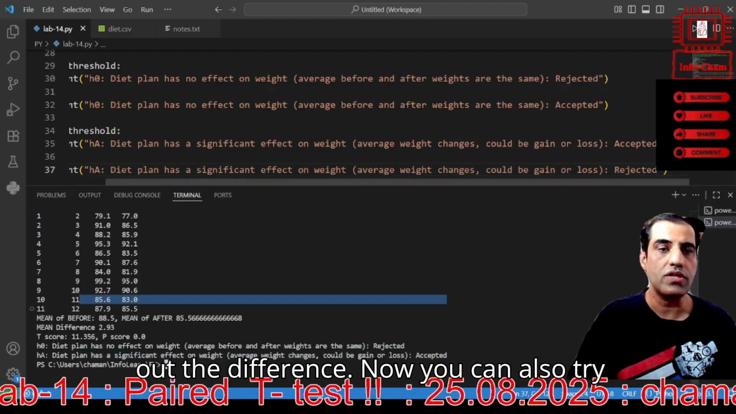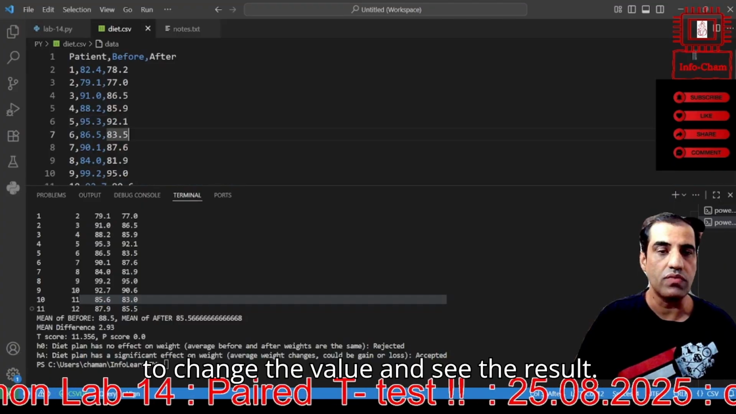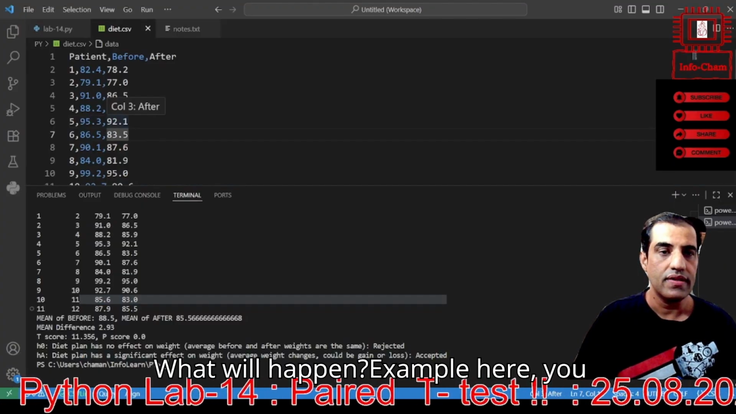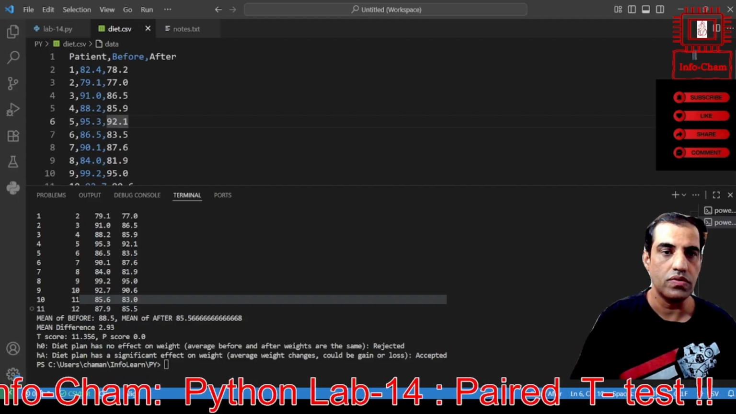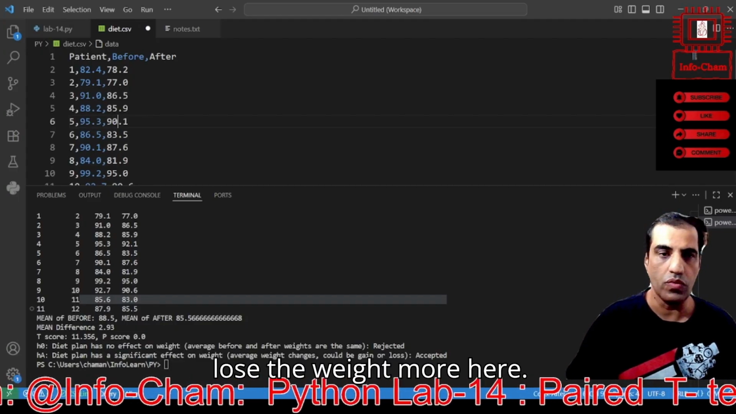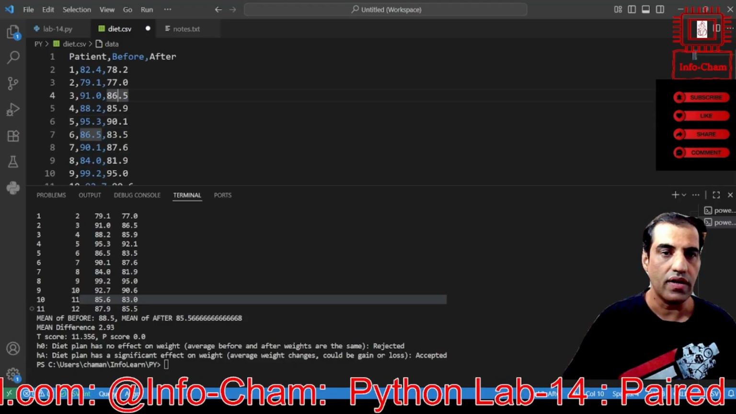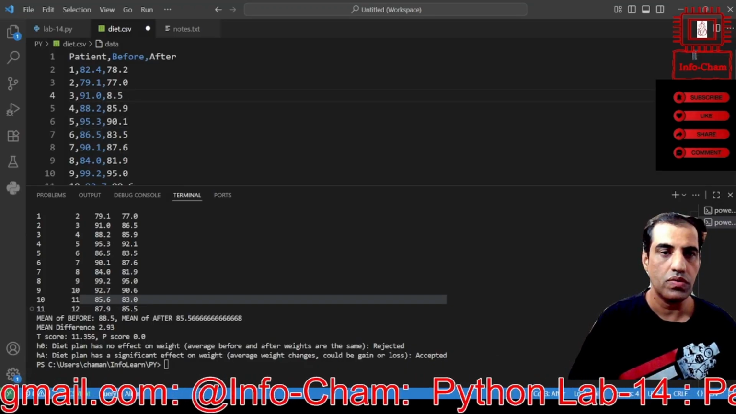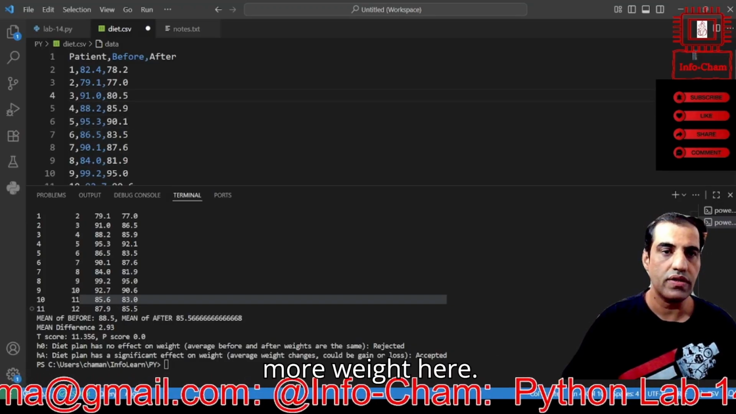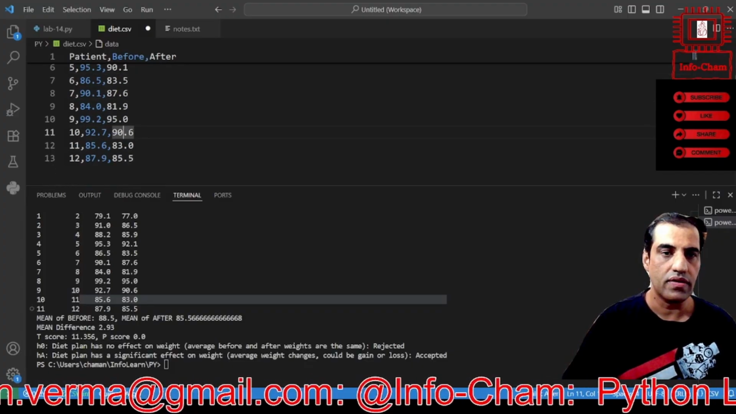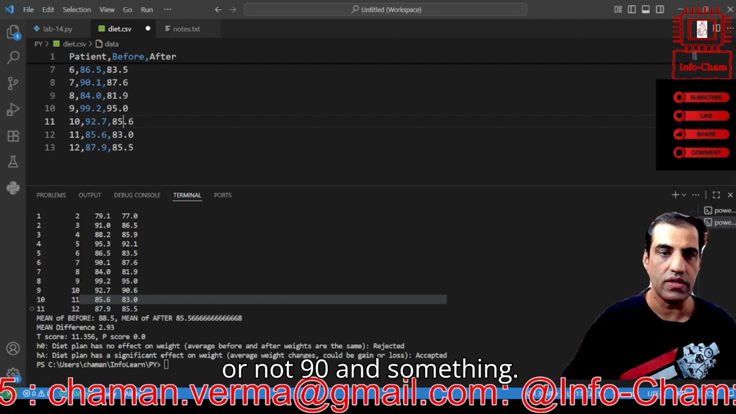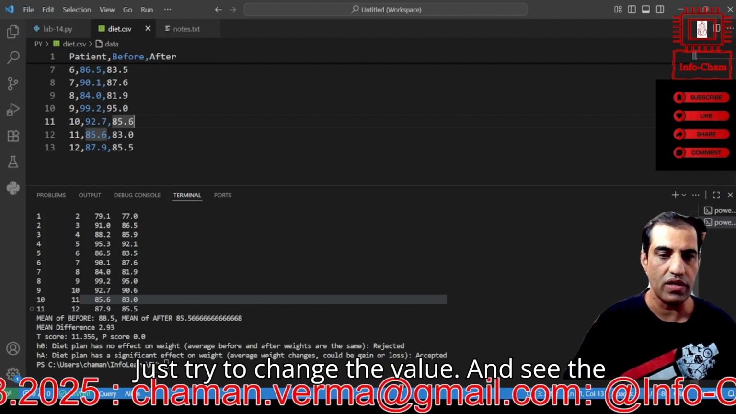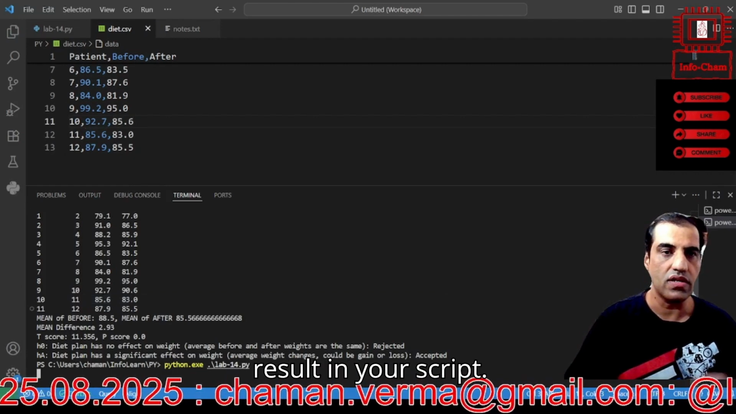Now you can also try to change the value and see what will happen. For example, here you wanted to lose more weight, and here you wanted more weight. Try to change it, and see whether more difference comes or not, 90 and something. Just try to change the value and see the result in your script.